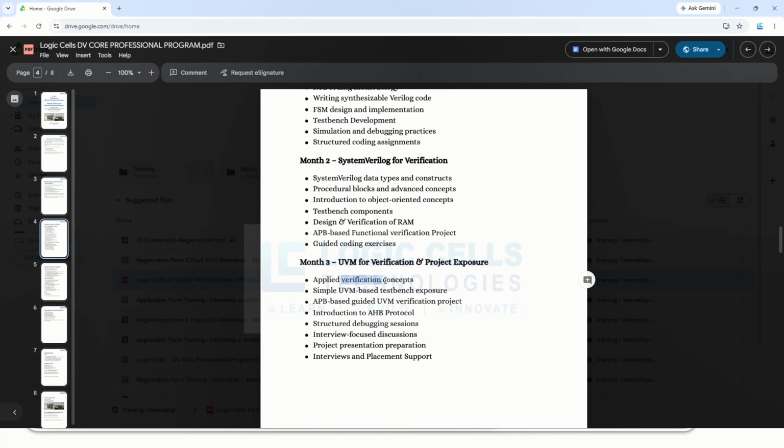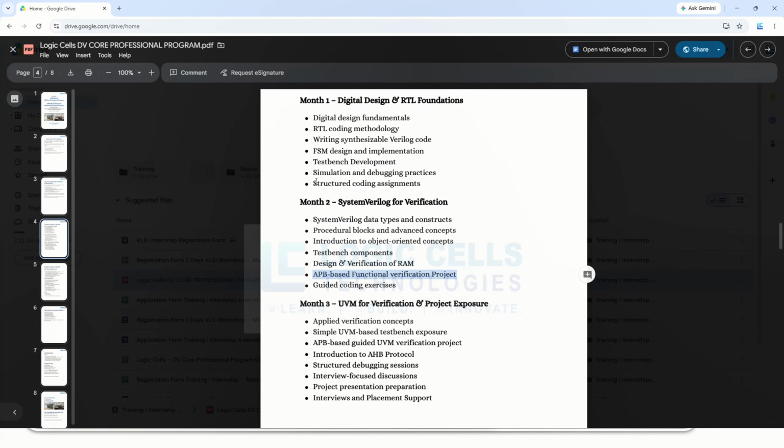Then the same APB project that we covered in SystemVerilog will be ported to UVM here. This is the actual standard way to understand things. Also, we will be covering APB Verilog here. Then you will understand APB SystemVerilog here. Then you will understand APB UVM here.